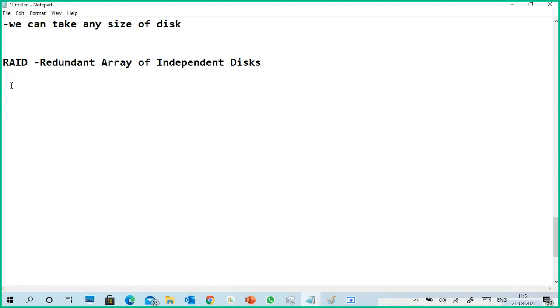So what is RAID? RAID is usually a combination of one or more, like multiple disks together, to create a single large volume. First of all, RAID has two types. One is software RAID and hardware RAID.